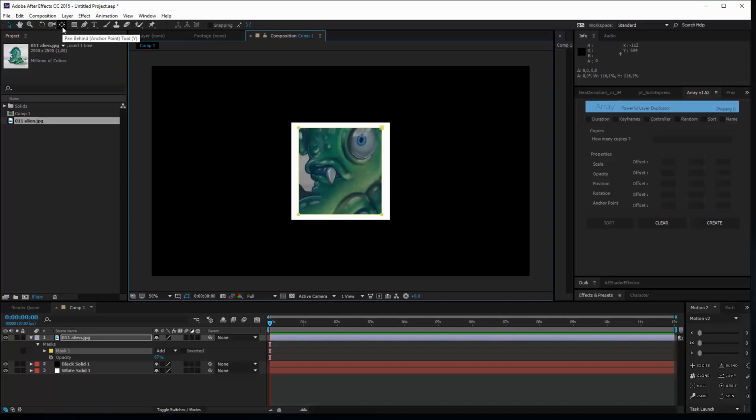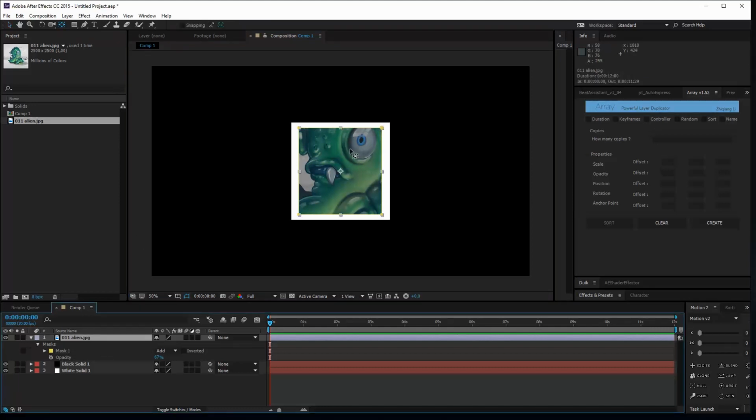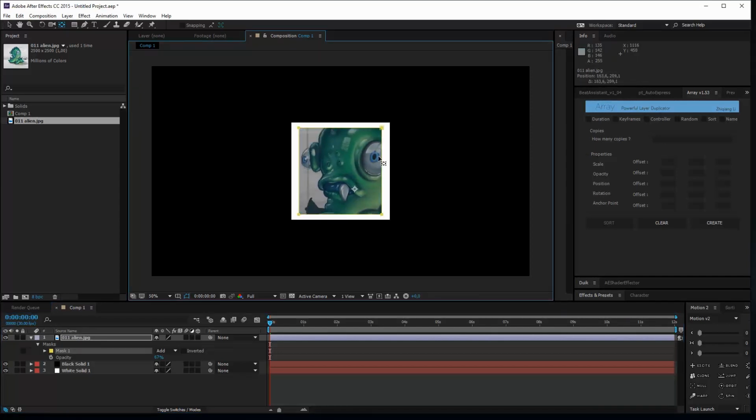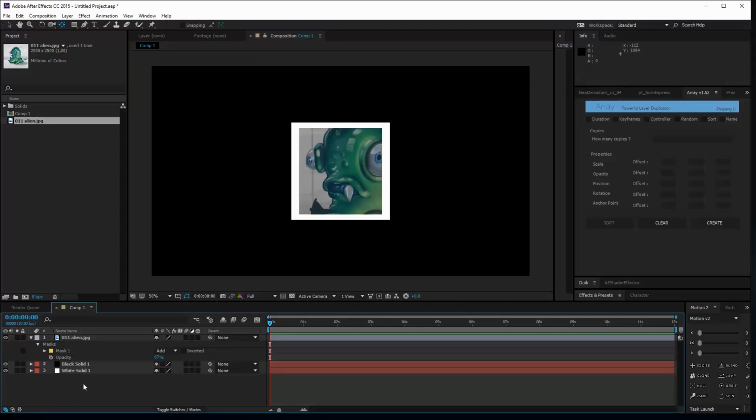Second quick tip is the pan behind tool. So let's say we don't want this alien to be just in this way. So maybe just move the footage down. So with the pan behind tool and the layer selected with the mask on, I can drag the footage around in the mask. The mask stays at the same place, but the footage changes position. Real quick tip. That is it for the mask tool.